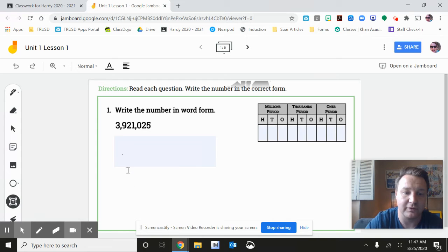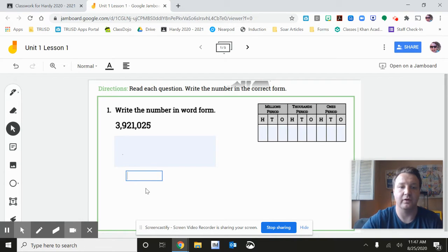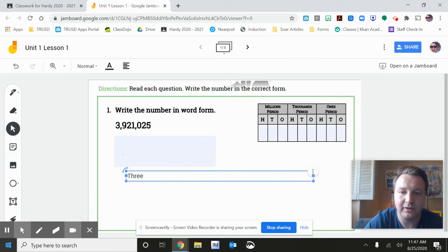And these are for text boxes. So you need to write the number in word form. If it's easier for you, you can just type it. Just type it in the text box. You may need to make your text box bigger, like by dragging it that way if it's a bigger number.